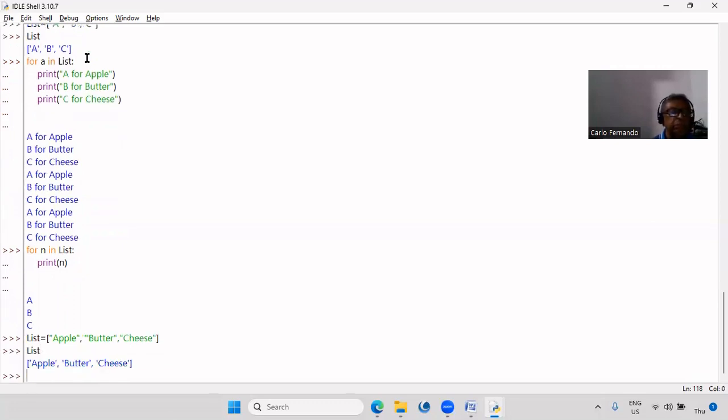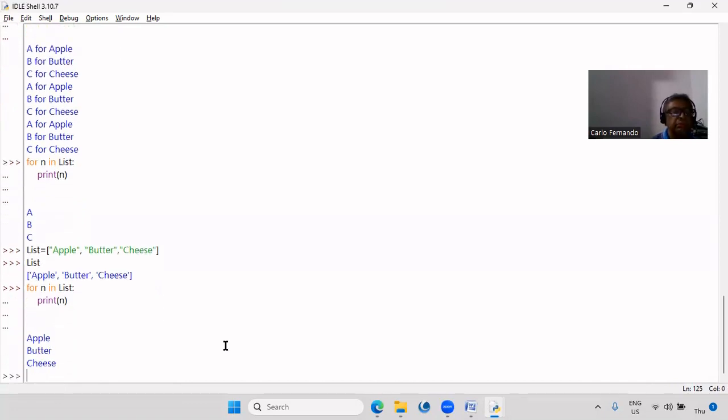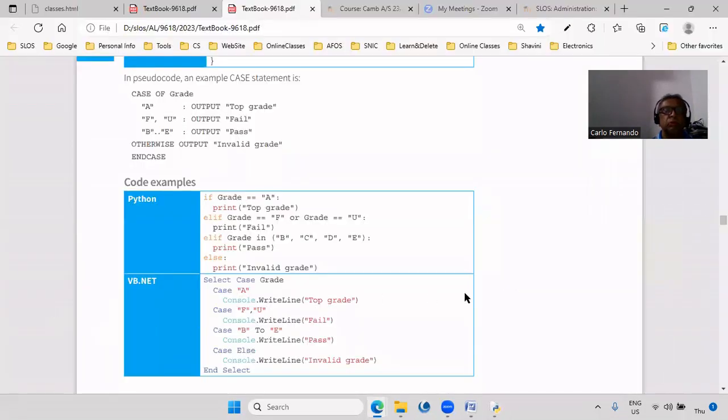Let's check the values of my apple, butter, cheese. We do this: for N in this, print N. The N will get these values. First, N will become apple. Second time, N will become butter. Third time, it will become cheese. Just like in range, where it will become 0, 1, 2, 3 and goes on, here these values will come. Not in range, but in list. So it's important to note that.